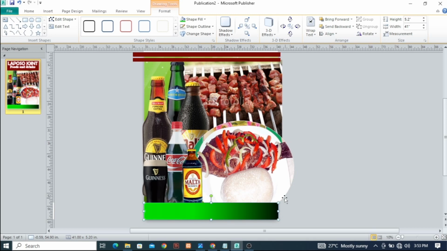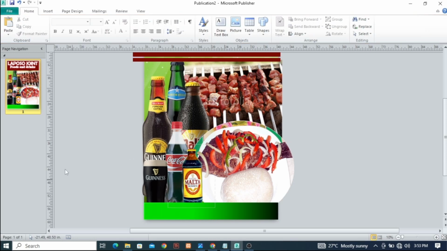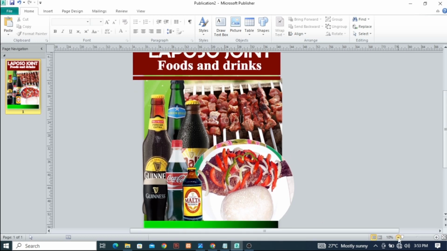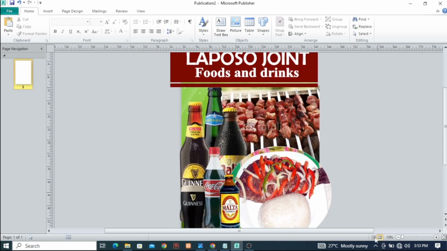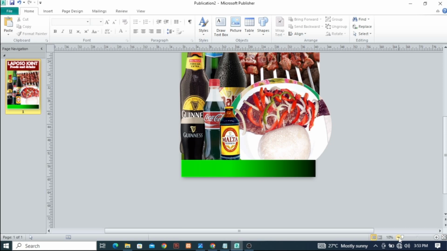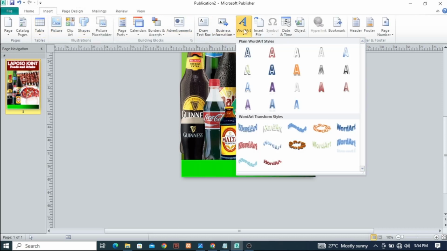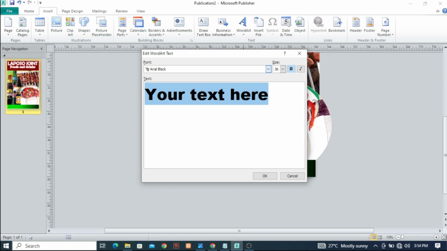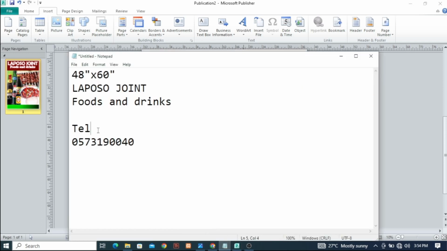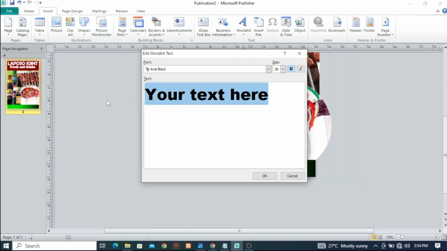After taking that out of the way, I'll go ahead and use my word art to type my contact here. As you can see, I need to type my contacts. So let's get that. I'll click on insert, select word art, select the first word art, and type my telephone, which is what I just did here. So I'll copy that, come here, highlight this, and paste that.